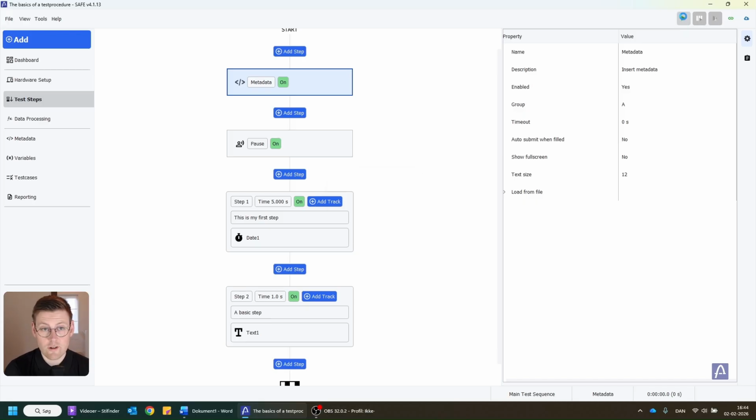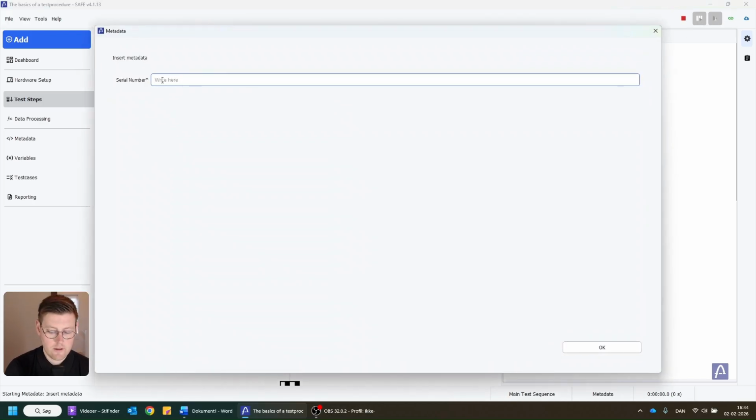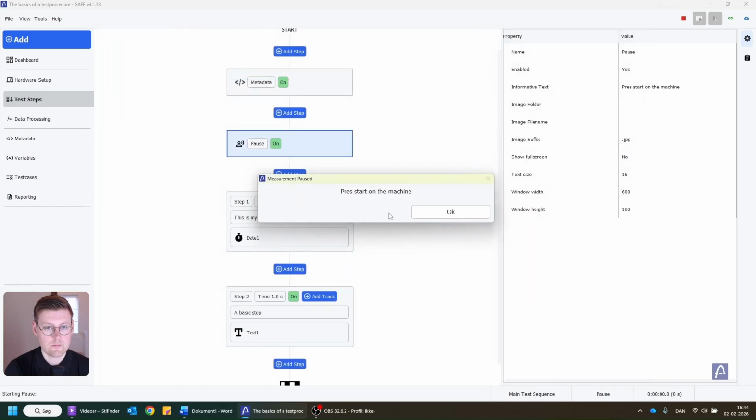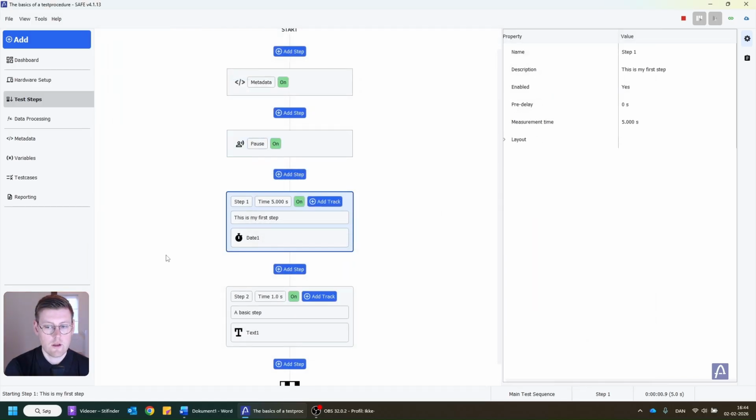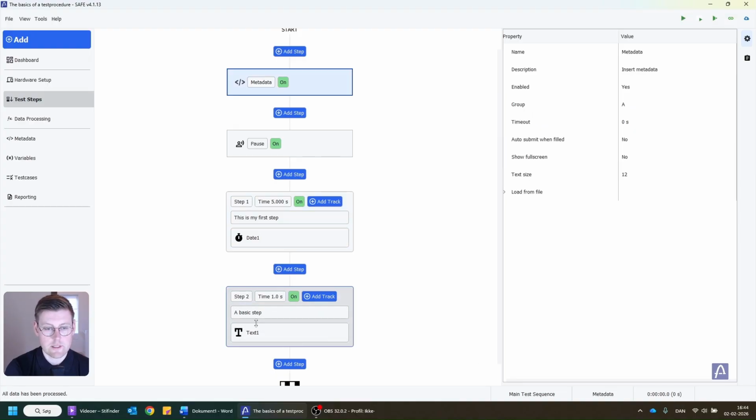So let's just try and run it. We press start, 001, press start on the machine. We run for 5 seconds. We can see it down here. And then we output our text. Now this is the basics of how to create a test procedure.